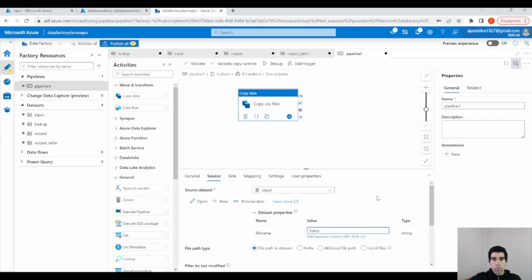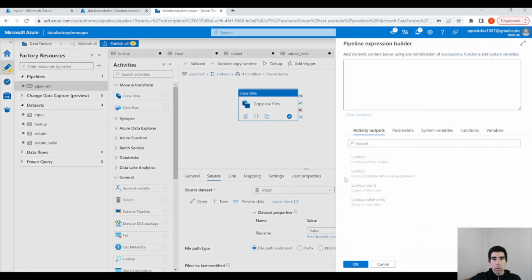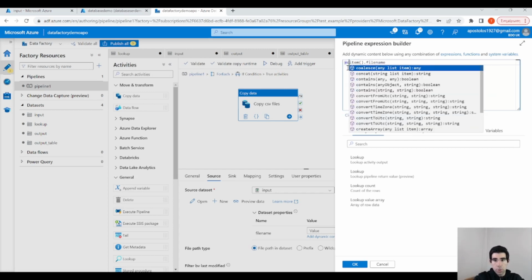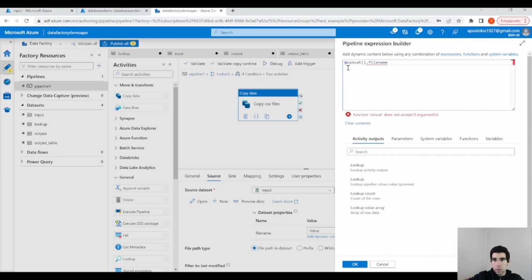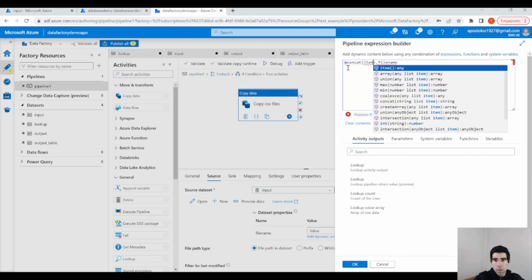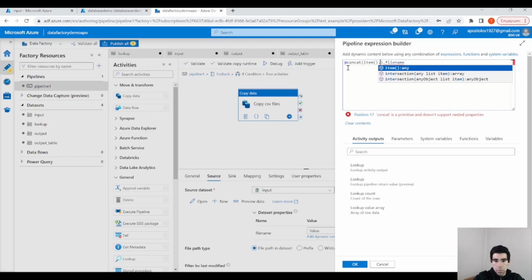So click on add dynamic content, and now it's time to provide the item dot file name. Well, that's fine, but first we need to use the concat function, the concatenate function, and then item again dot file name.